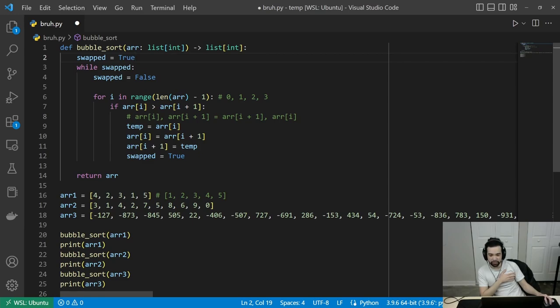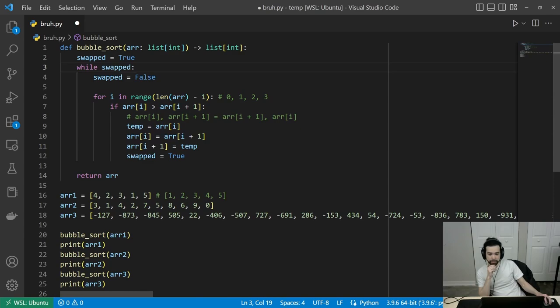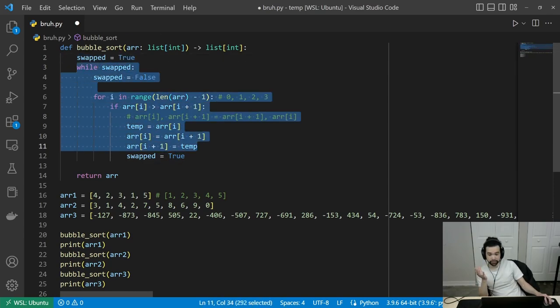Like, it's kind of odd that we have to set this value to something that we don't actually want it to be at the very beginning, just to allow us to get into the while loop. That's why this is here, right? I want it to be true so that I can enter this while loop. That's why I set it to true first. Because if it was false, of course, we would just skip over the while completely and nothing would happen to our array. But if I set it to true, I can actually enter this while loop.